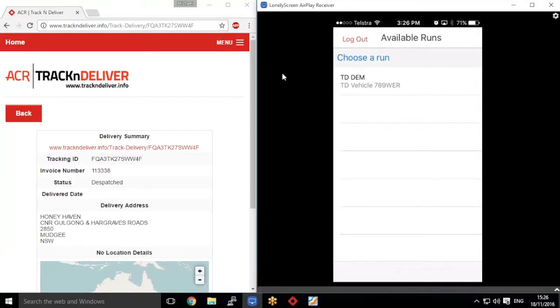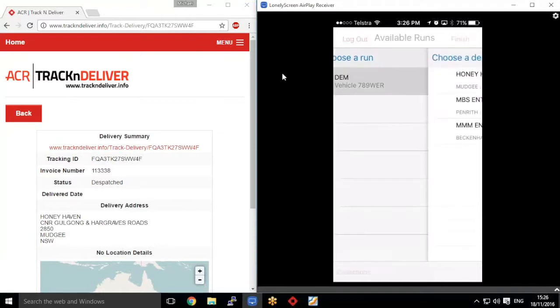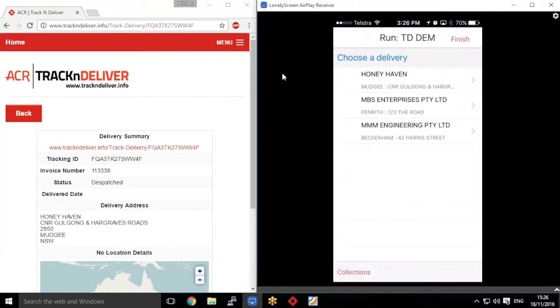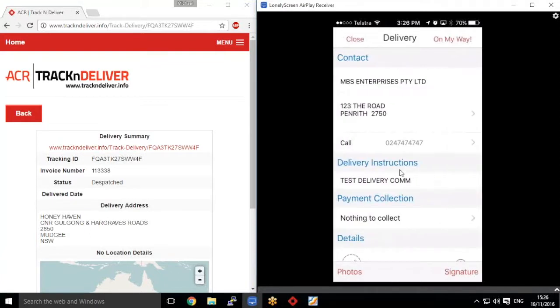It's done in exactly the same way. There's just a few little things to see here that are different, and that's mainly because we have multiple invoices now. So your driver selects their run. This time we can see that we have 3 delivery locations. Remember that we have 4 invoices. However, MBS Enterprises has 2 invoices on it. So in this case, let's just jump straight to MBS Enterprises.